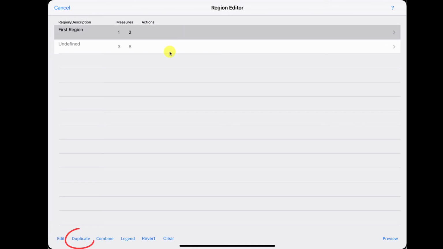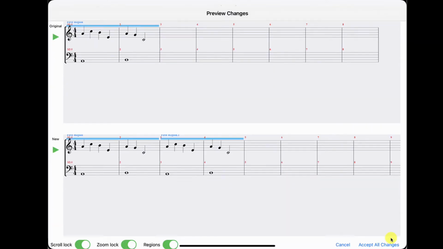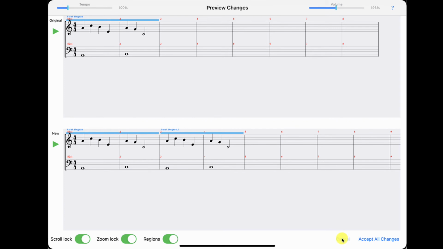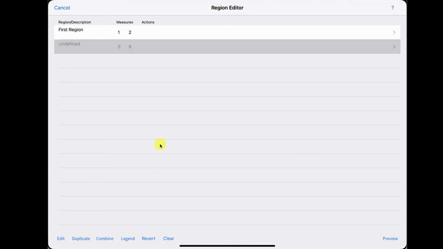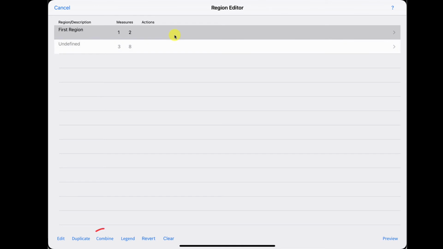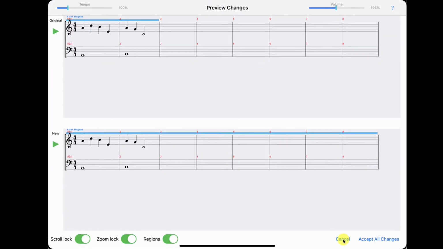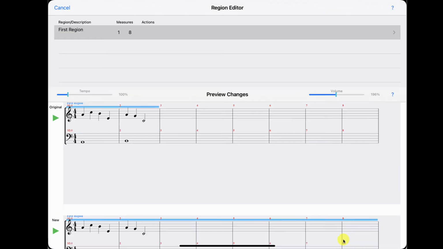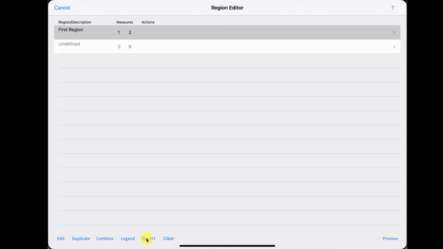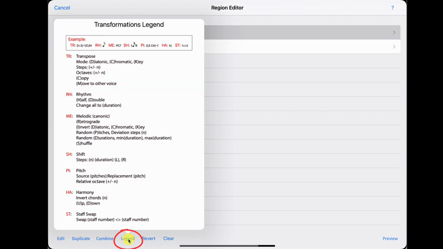The next, duplicate, makes a copy of a region duplicating all of those measures. Combine mixes one region out of the selected region and the next region. Legend brings up a help panel describing all possible transformations in an abbreviated language. This abbreviated language will appear under actions for each region.